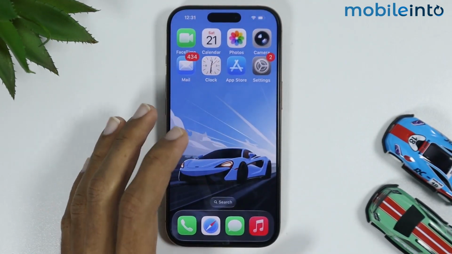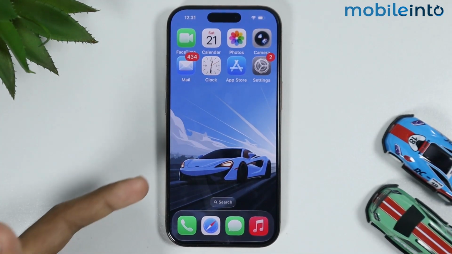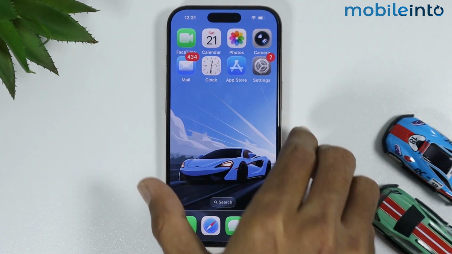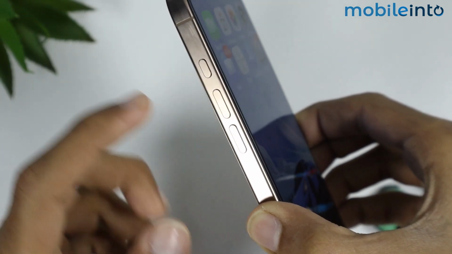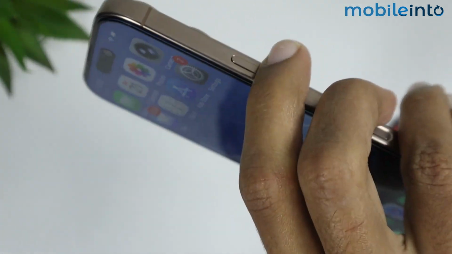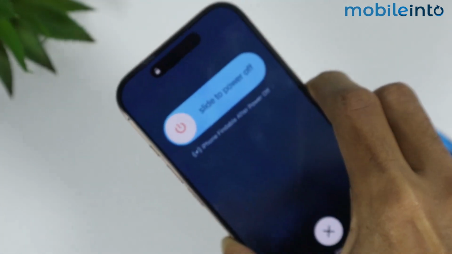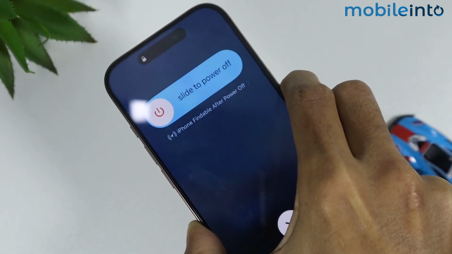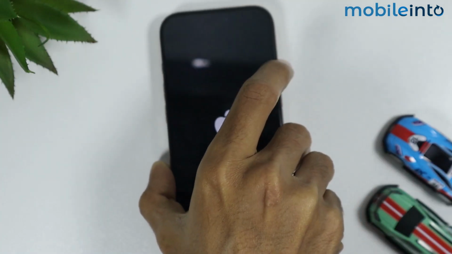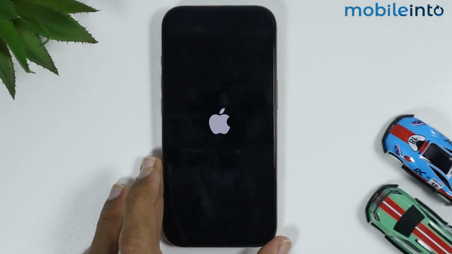Now after you close all the apps which are running in the background, then perform a force restart on your iPhone. For that, just press and release the volume up button and the volume down button. Then press and hold the side button on your iPhone until the screen goes black and the Apple logo appears on the screen. Once the Apple logo appears on the screen, just release the side button.